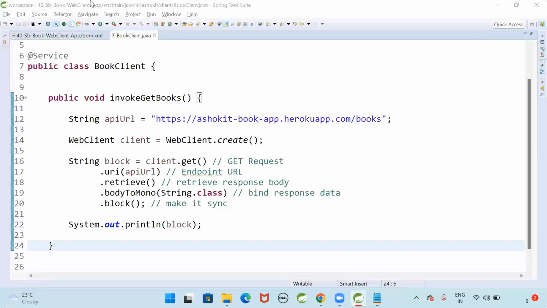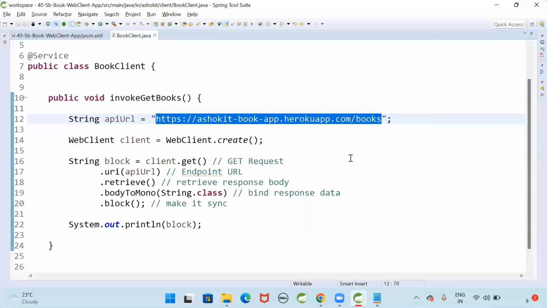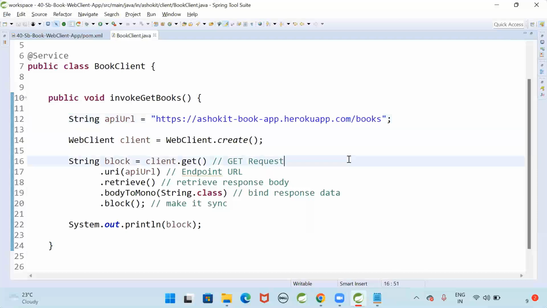Yeah, guys. Now, are you guys able to understand the logic that I have implemented here? I have written a method. In this method, I'm taking my API endpoint URL that I want to access. This is the REST API URL which is running in the Heroku cloud. For that API, I'm building a client application.